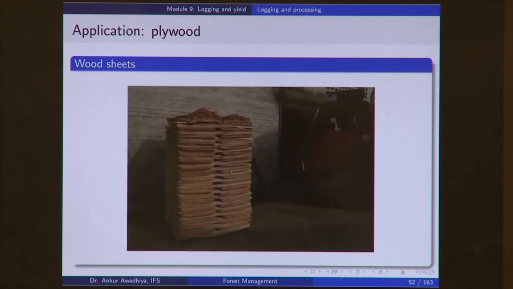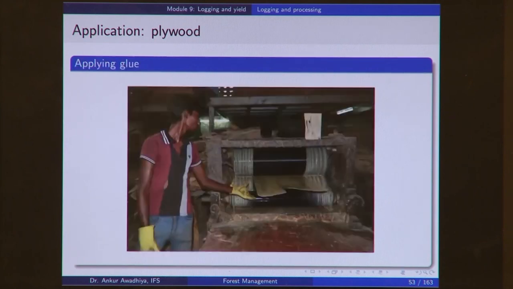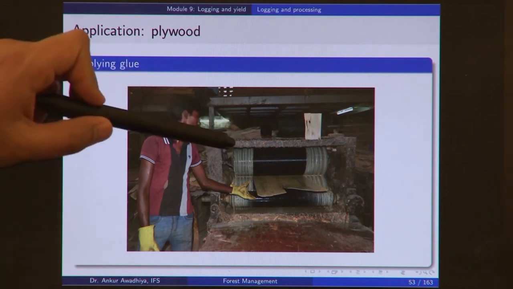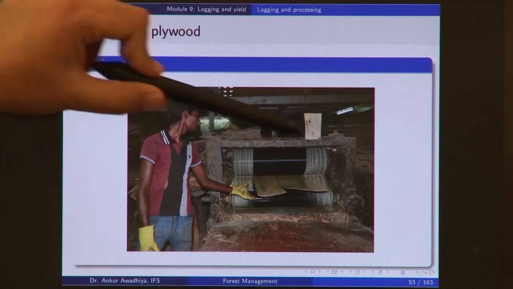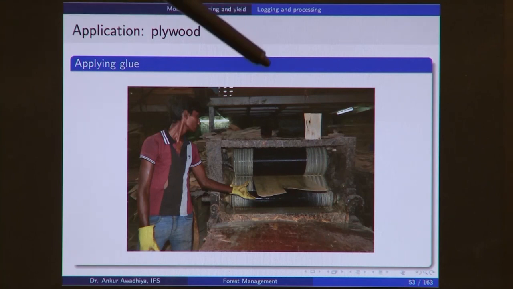Now these sheets are then kept together in the inventory, and to convert these sheets into plywood, workers apply glue to these sheets. So here you have a machine which has two rollers, and there is glue that is moving across these rollers. So there will be a person on the back side who will be putting these sheets one after the other through these rollers, and on both the faces of these sheets the glue will get applied, and this next worker is now collecting these sheets which have glue on both the sides.